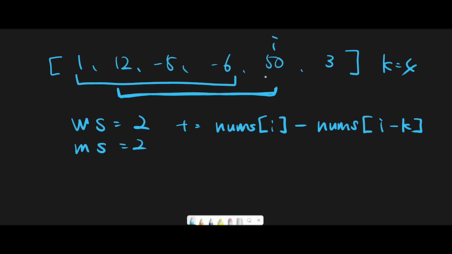So in this case, nums[i] is 50, and nums[i minus k] is 1. So total should be 49, and plus 2, so 51, right? And then compare the current max sum, 2, versus window sum, 51. So which is bigger? Obviously 51, right? So maximum sum is now 51. And then move next, from index 2 to the last index, like this.